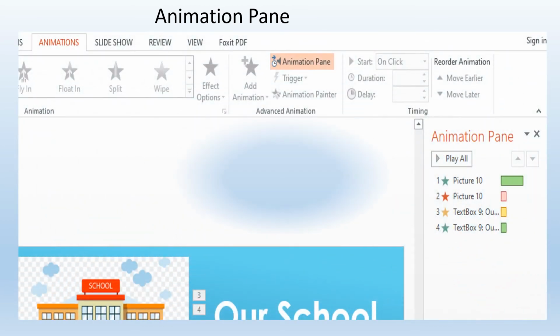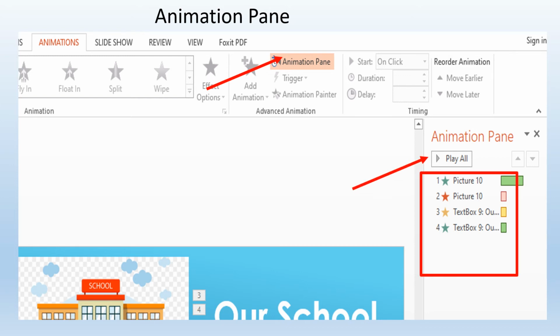And the other feature is the animation pane. To display this animation pane, click on animation pane in the animation tab. Then you will get this animation pane. These are the animations you have put into this picture. We have put 4 animations there.